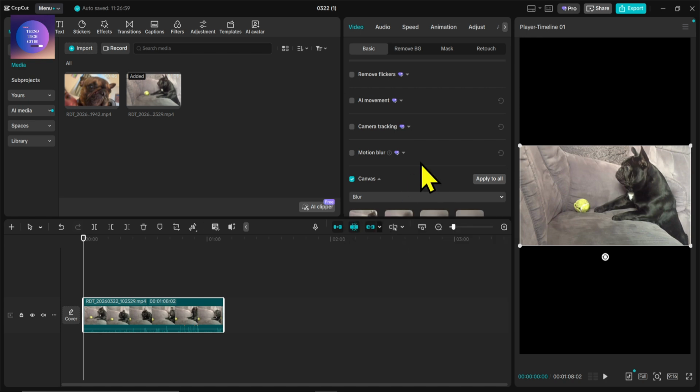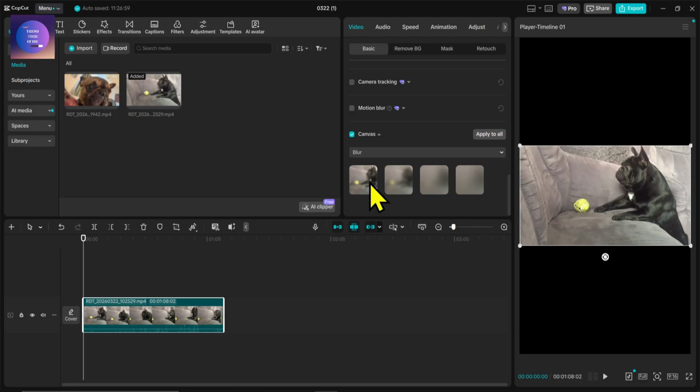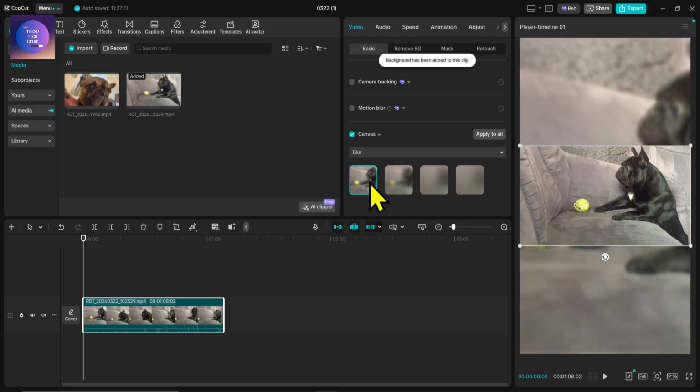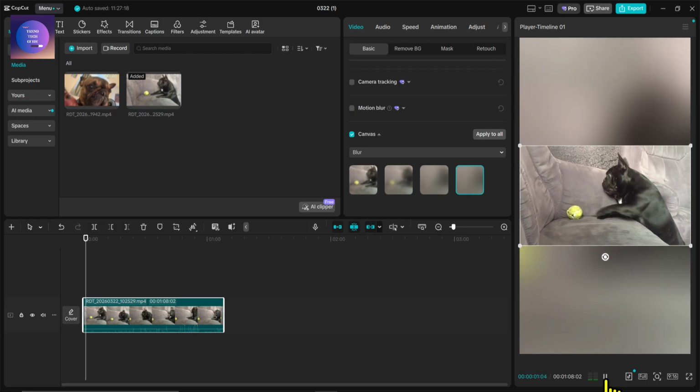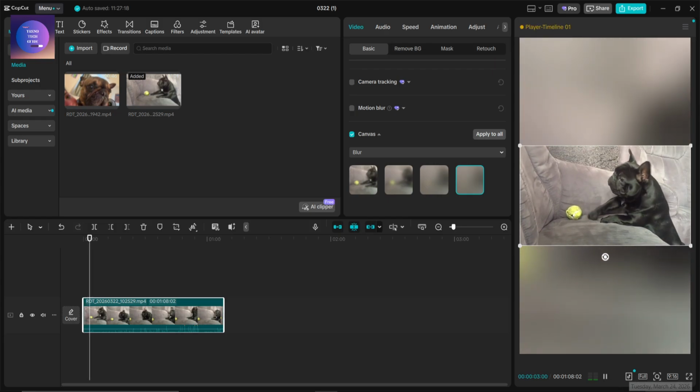Once you select blur, you'll see different blur styles and intensity levels. Choose the one you prefer. You can go with a lighter blur or a stronger blur depending on your style. Now the black bars are replaced with a blurred version of your video in the background, which looks much more professional. You can also customize the blur intensity to match your preference.